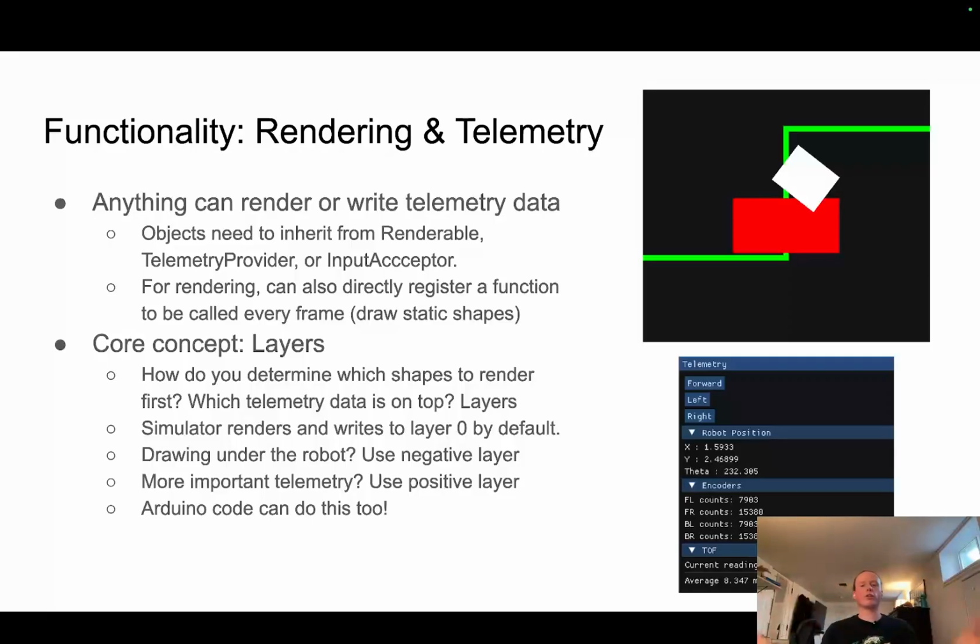But if you wanted to overlay some information onto the render window, you could render to a positive layer, and that would draw on top of the robot. And it's a similar idea with telemetry, where the robot writes to priority 0. And so see these buttons here have a priority of -1 because they are written above the robot position, and then everything afterwards is written afterwards.